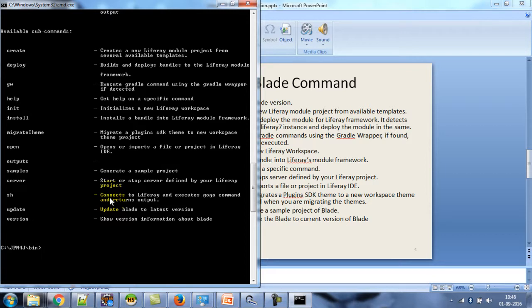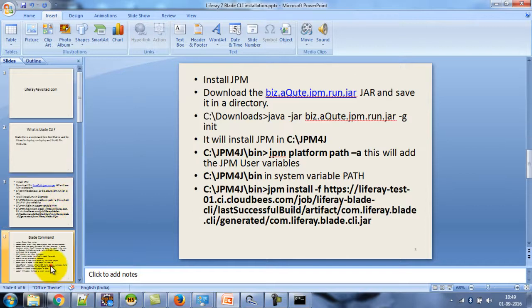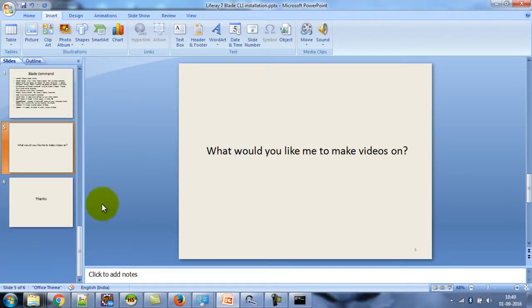So there is a Gogo command shell in Liferay 7, which we'll be using very soon in order to interact with the OSGi components. And then update will update the Blade CLI component. The version will show you what version of Blade you are running on. So for example, like this. So this is how things are going to work with the Blade command. Okay, so this is done.